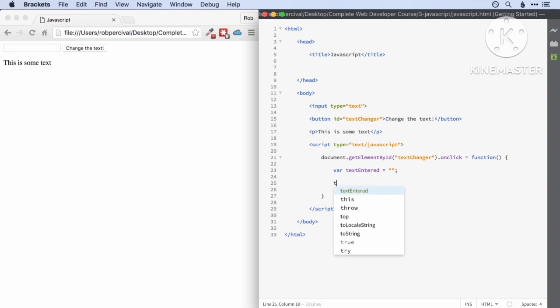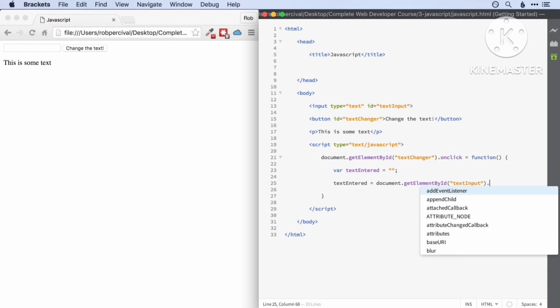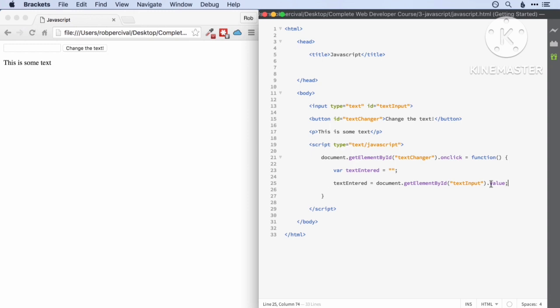But then I'm going to take text entered and set it to the value of whatever the user has typed in the box. And to do that, I need to set an ID for my input. I'll just use text input. And now I want to get the value of text input. So I do that using document.getElementById. Text input is the ID. And then I want to get the value of that. Simple as that. So this will give us the value that the user has typed into that box.